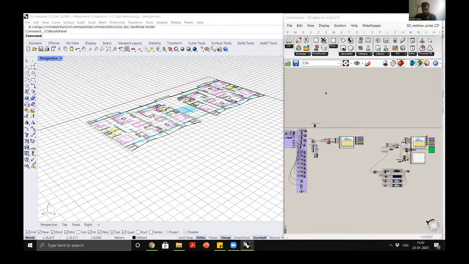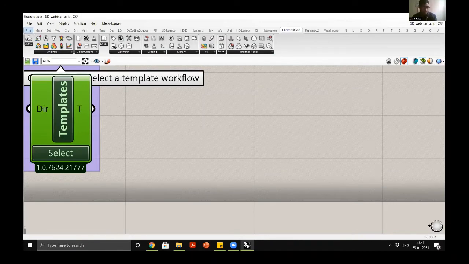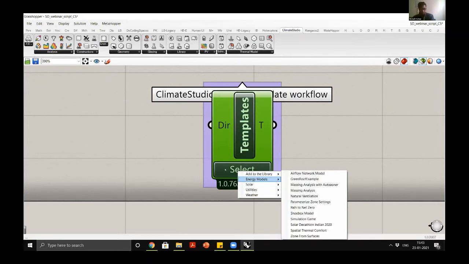Climate Studio has made this component. It's called the workflow template directory. So when you open the Climate Studio tab in Grasshopper, this is the first component that appears. When you click select, you will find pre-designed scripts that they have already made for different kinds of simulation models. So you can select whatever you want to simulate.